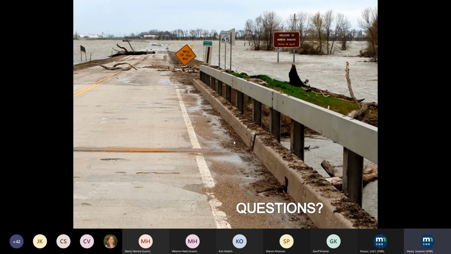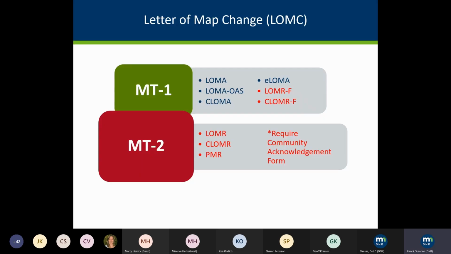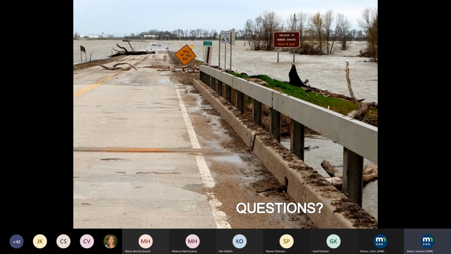And that is the end of the MT1 forms. Do we have any questions on the ends of the MT1s? No new questions in the chat. Okay, so we're going to go on to MT2s.